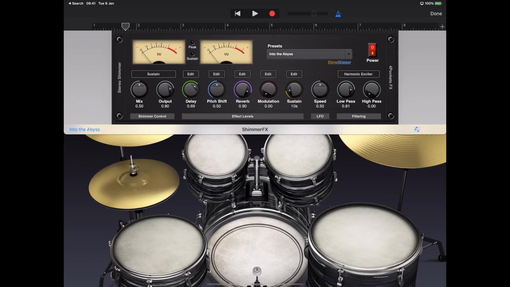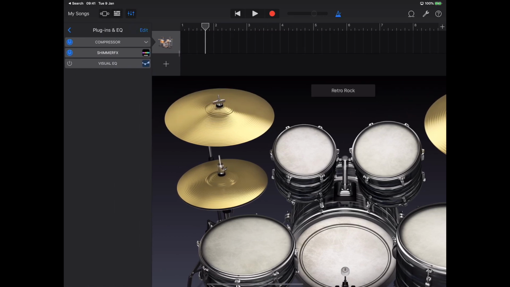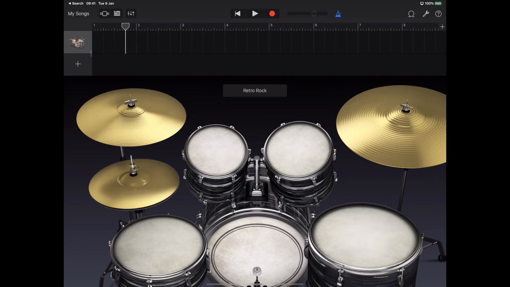To remove the effect, press the same toolbar button you used to open up the effect pane in the first place. Press the Edit button, and then press the little red Delete button to the left of the effect. And finally press Delete. Now the effect has been removed. Job done.